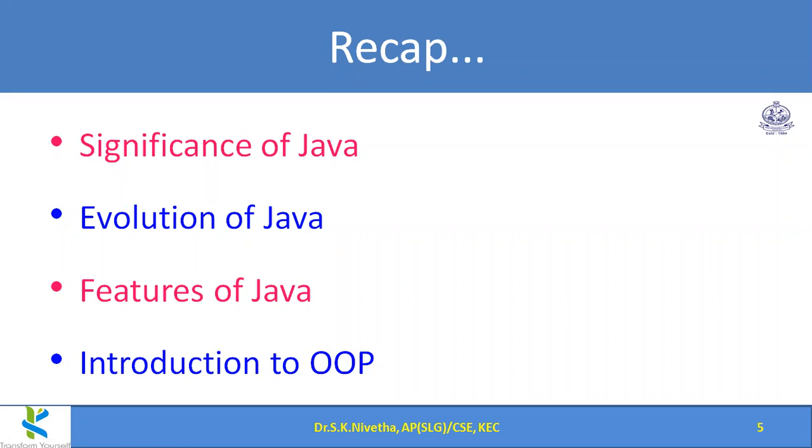So abstraction, encapsulation, inheritance, polymorphism, object, classes, all these are the main words to remember regarding object-oriented programming. So these are what we have seen already, and in detail, what exactly is called abstraction, what exactly is inheritance, and how we use it in Java, those things we'll be seeing as the sessions progress.